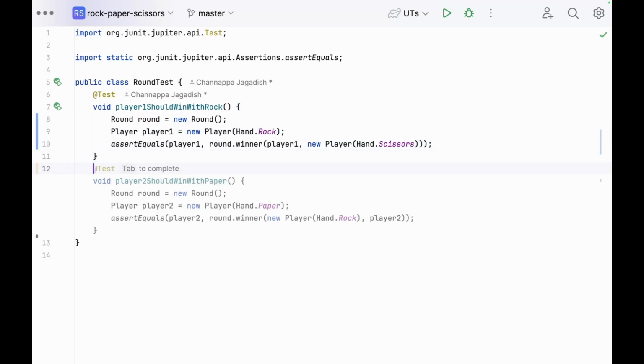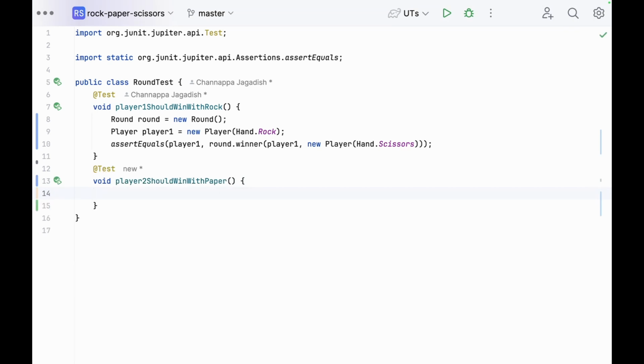If we can write a test where we say player two, AI assistant is ahead of us. If we now say player two should win, we should now say player two should win with rock. Okay, let's try this. Can I say command forward to accept it? All right, accepted.